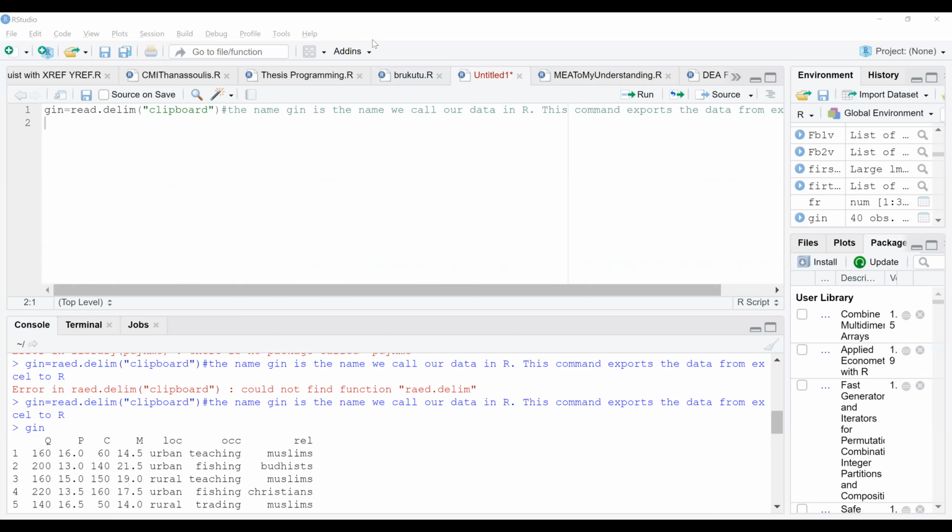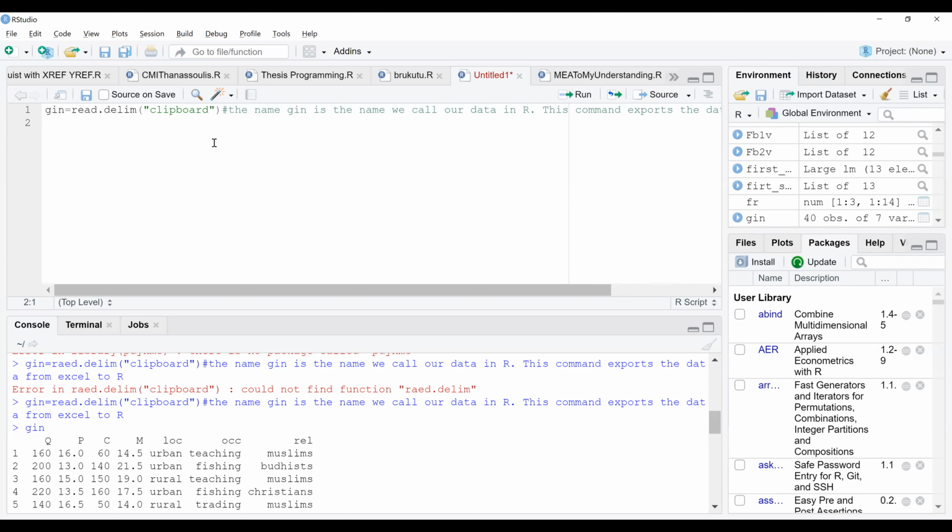Okay. So what we want now is to show descriptive statistics. Descriptive statistics is the same as summary statistics. You cannot do that unless you have installed a package. The name of the package is called psych. So you need to type a command called require, in brackets, psych.